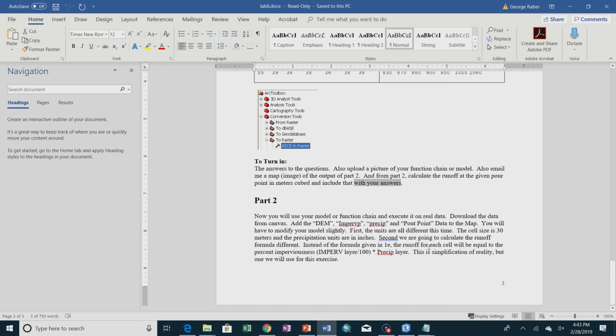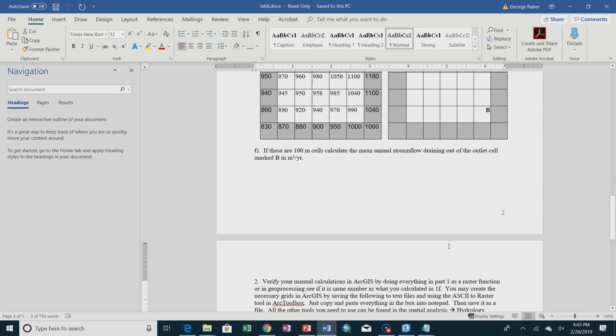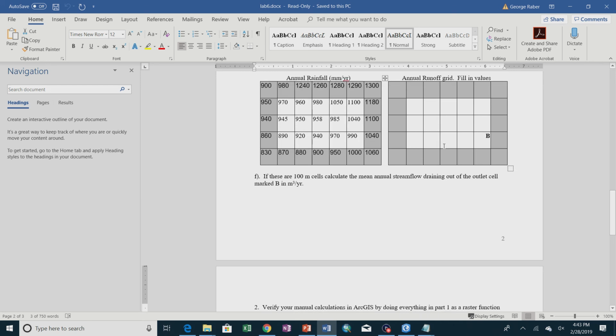So we're going to calculate the runoff formula differently. Instead of the formula given in 1E, the runoff for each cell will be equal to the percent impervious layer divided by 100 times the precipitation layer. It's a simplification of reality. It's actually a little bit easier than this formula. This formula kind of assumed everything had the same runoff. Okay, it was a smaller area.